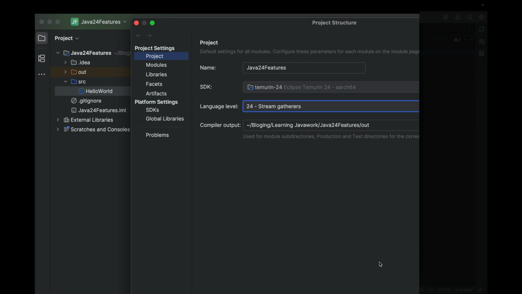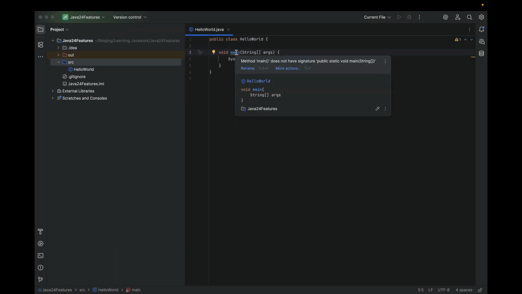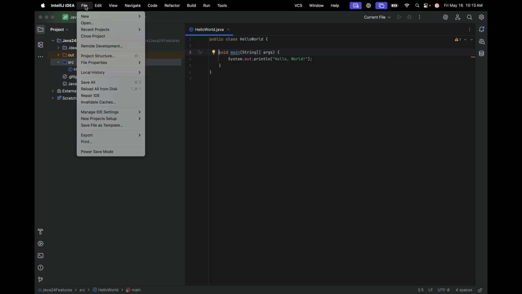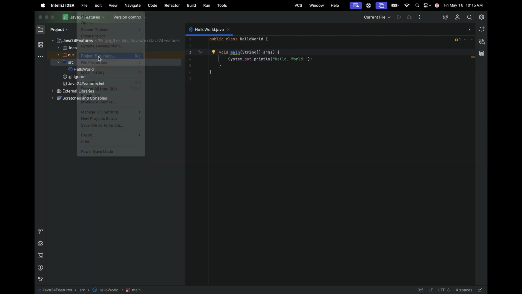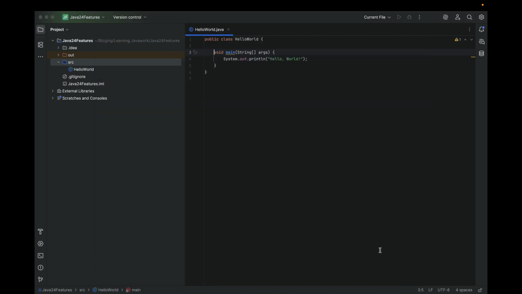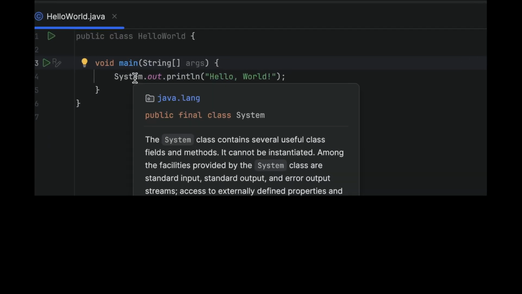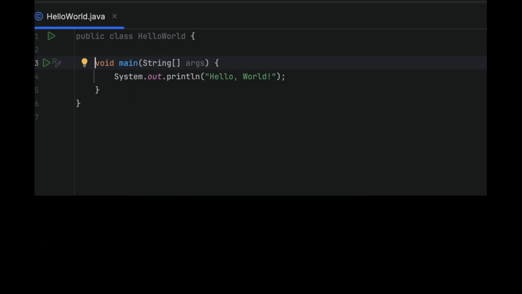So for now, if I go back and do something like that, I will start getting a message saying method main does not have the signature public static void main, which is the standard signature. So in order to fix that, you go back to the project structure and enable the preview mode. Once you enable the preview mode, whatever is part of the preview will be available for you. So make sure you are enabling those flags in your editor. All right, so this is one of the changes that has been added.